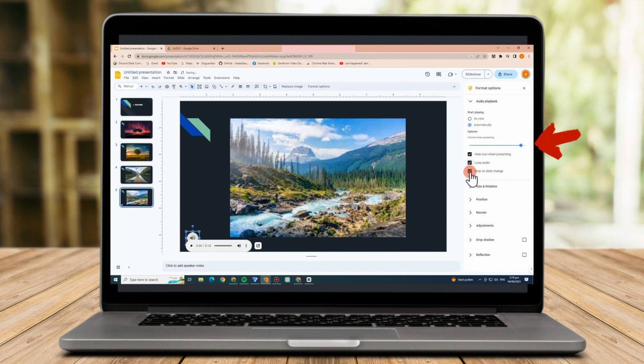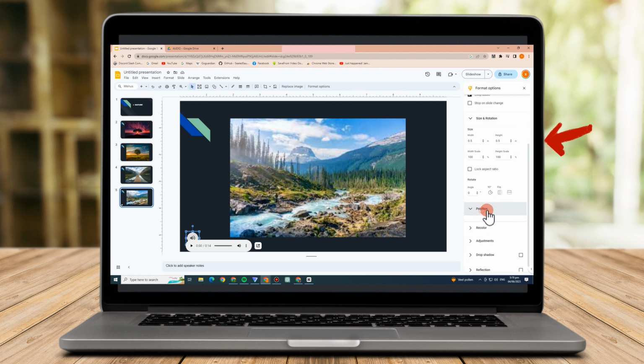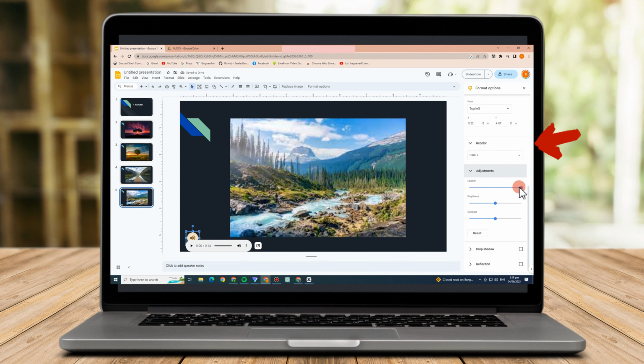Okay. And then below we have size and rotation. We also have position. Also, you can click this recolor if you want to change the color, just tap the color here. Adjustment. Okay, for opacity, of course, if you drag it here, you cannot see the icon anymore. Also brightness and contrast. But if you want to reset everything, tap reset.